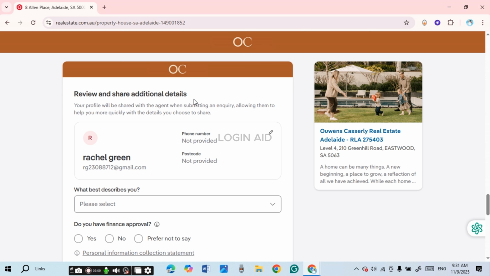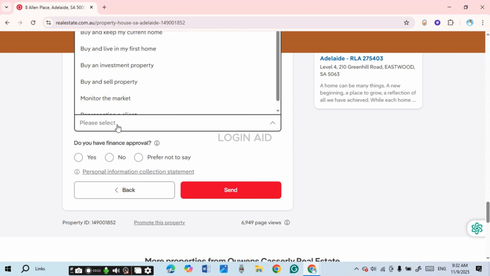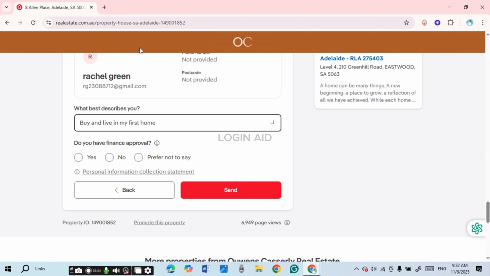If you haven't added the details like your name, email, phone number or postcode, you'll be directed to enter those information over here. Otherwise over here you'll be able to see this question, what best describes you? Simply click on this field. After you do that, you'll be able to select your answer over here.